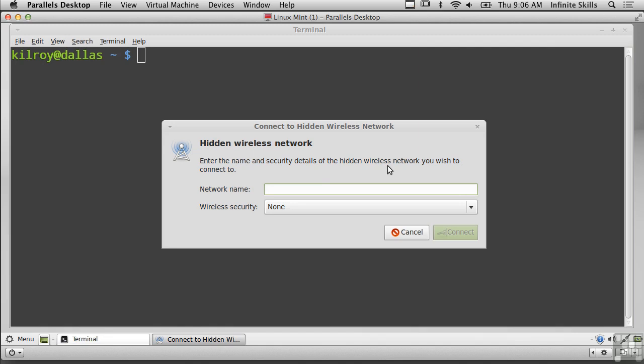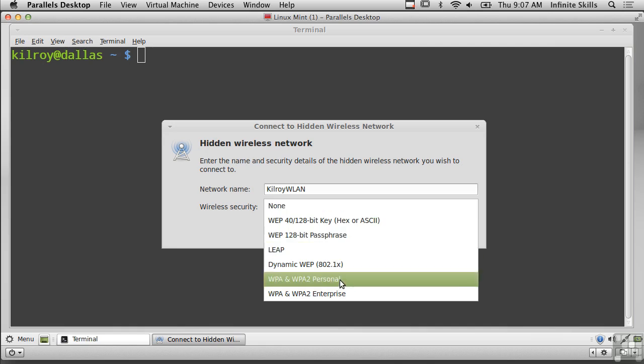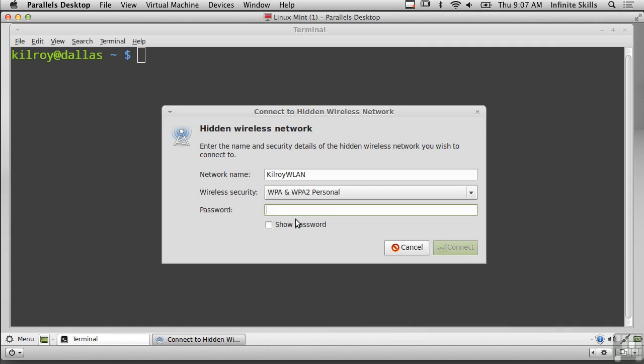Now, even if you broadcast the SSID, unless you're using open authentication, you're still required to know a passphrase, if not a username and password. So what I'm going to do here is I'm going to connect to the wireless network that my Mac OS is actually connected to, and I'm going to say it's WPA2 personal, and it's asking me for a password. So I've entered the password, and I've put in the WLAN name or the SSID, and now I can do a connect.